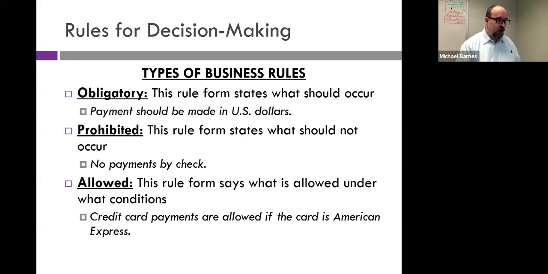All right. So what are some business rules? What are some business rules that we need to be able to define in order to be able to understand what it is we're going to be doing?